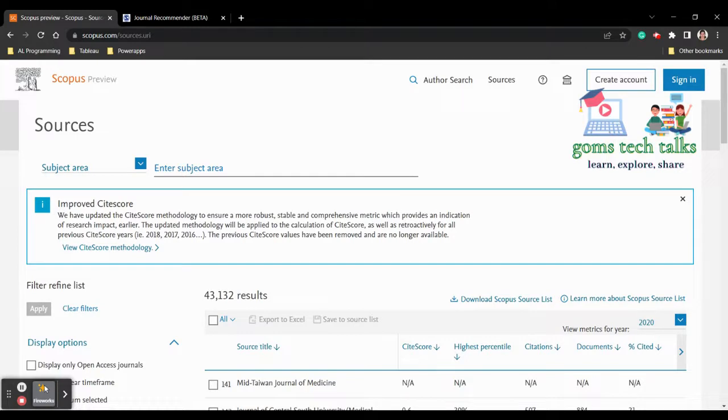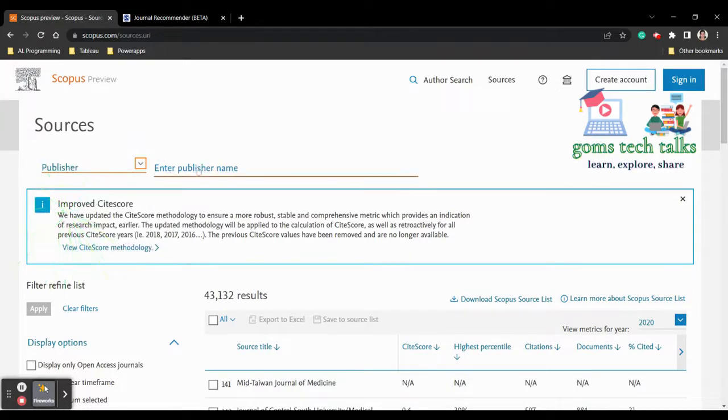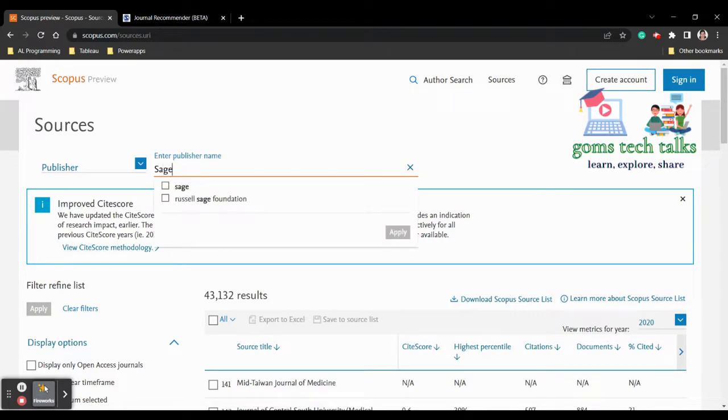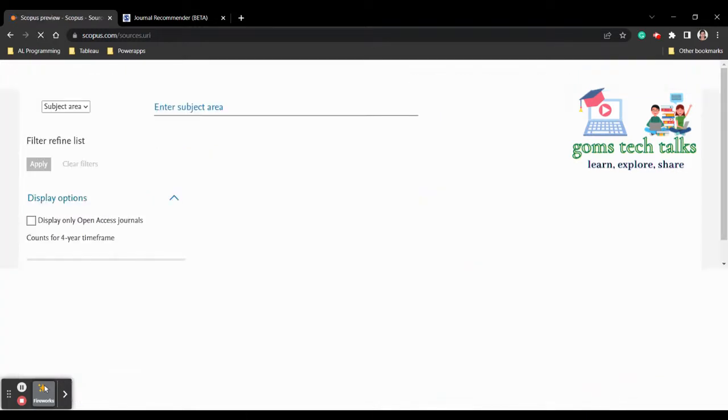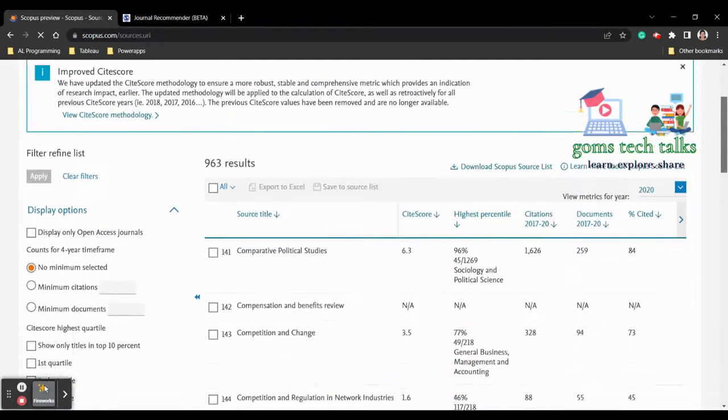And with your article title itself, you can find which journal perfectly suits your article. So let us see how many journals there are for this specific publisher. Click here on publisher and start typing Sage. There will be some filters, so just click apply.